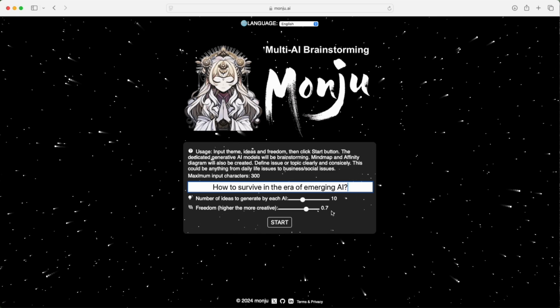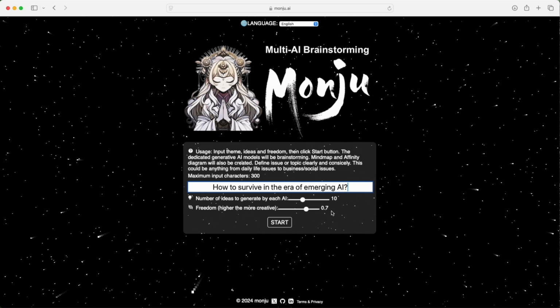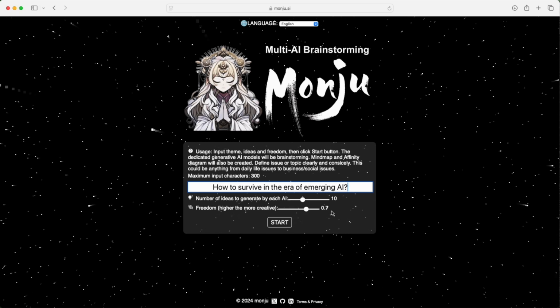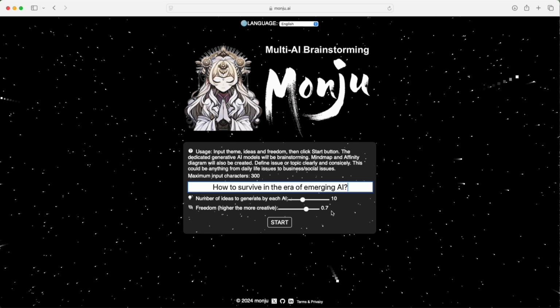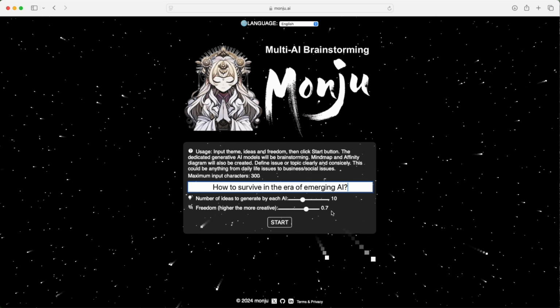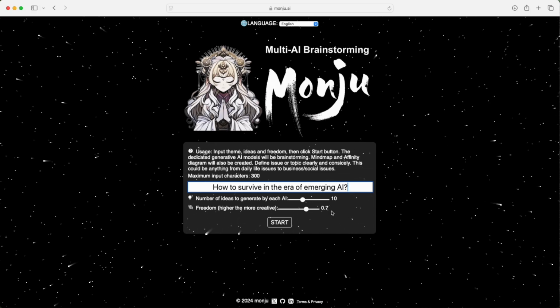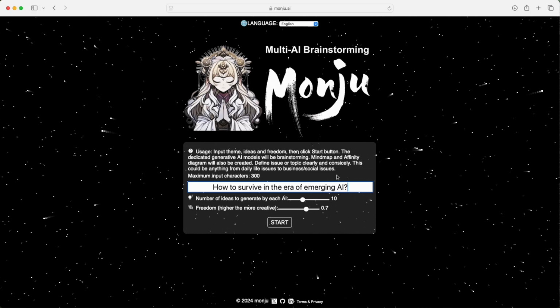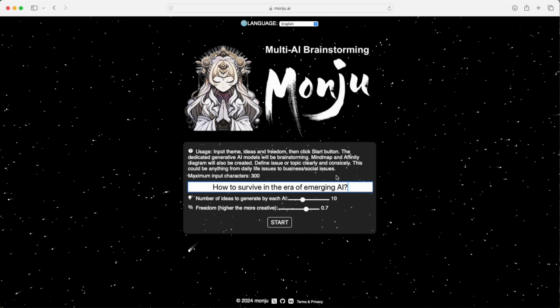However, be cautious about entering any confidential information, as the app uses major large language models like GPT, Claude, and Gemini, which might be used for model learning. Below the text area, you'll find two sliders, one labeled Number of Ideas to Generate by AI, and the other, Freedom, the bigger the stranger. These options allow you to adjust the output. If you're unsure, you can leave them at their default values.